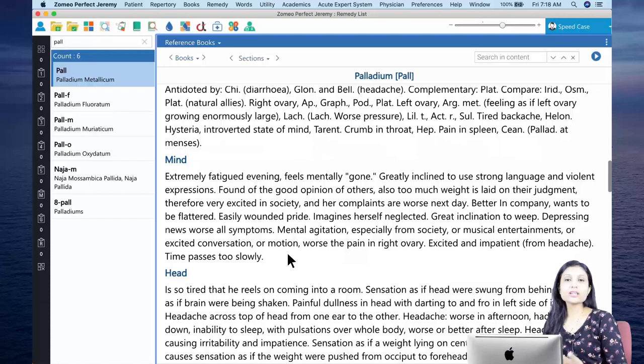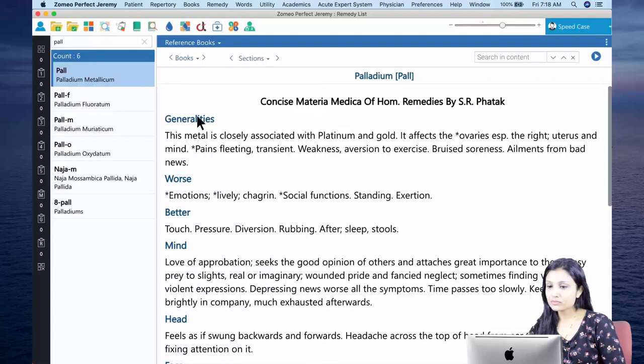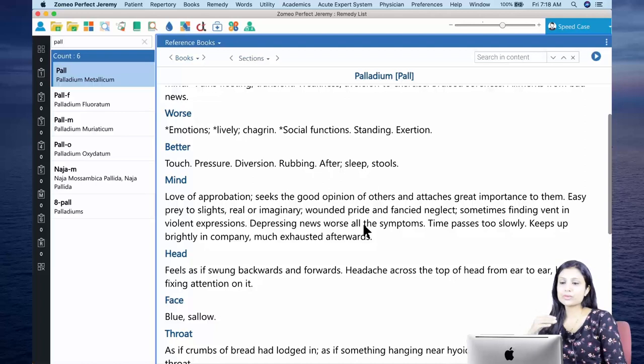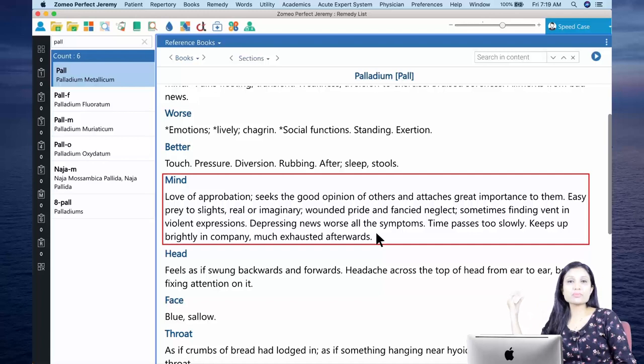Let us go for Phatak, again a book that has been prepared along the lines of Boric's Materia Medica. Just above Clark's Materia Medica is Concise Materia Medica of Homeopathic Remedies by Phatak. In this, Phatak has given very succinctly the symptoms of palladium. He also mentions love of approbation, seeks the good opinion of others, and attaches great importance. Easy prey to slights. Now this is something new that we are reading: easy prey to slights, real or imaginary. On the next line we see, depressing news worsens all the symptoms. Time passes too slowly.